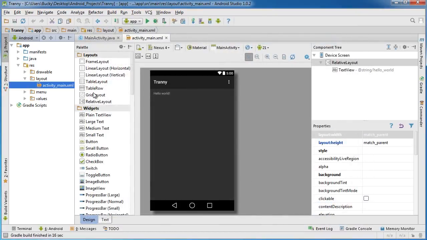I forgot I named it Tranny. How did I forget that? It was like 2 seconds ago. It gets me every time, aka one time.